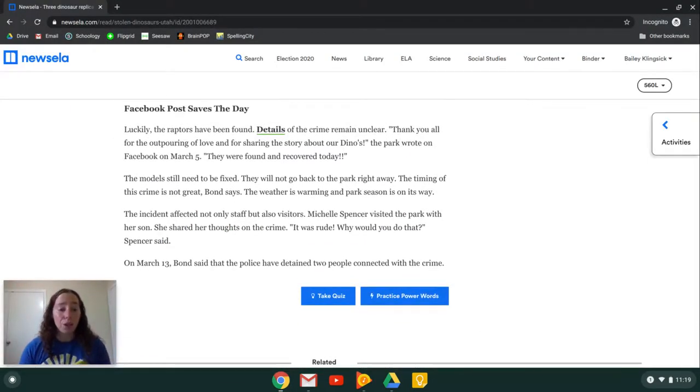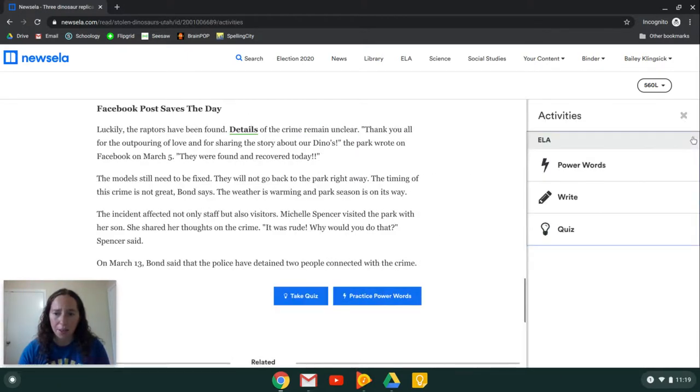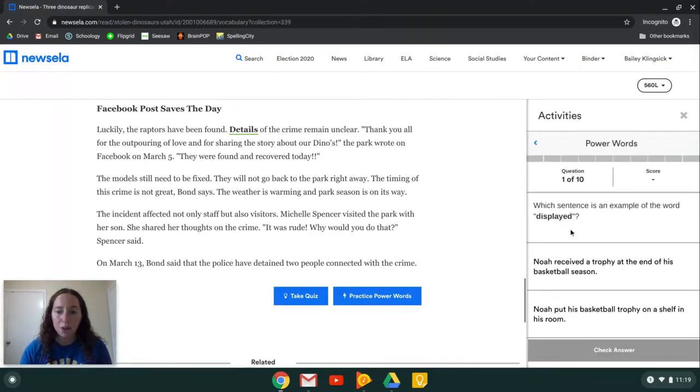Now, after you finish reading, there are a couple of things that you can do that are like fun activities or extensions after you read the article. So if you click on this button right here, over here, where it says activities, you can click on that and it will give you some things that you can do. So the first one is power words. You can take a quiz on the words that were underlined in green.